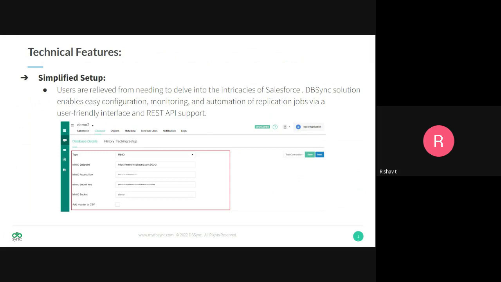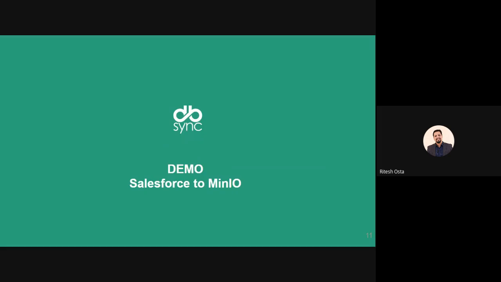So yeah, Ritesh. All right. Okay. So we understood the components of our DBSync data replication tool and how we can do that. Can we directly now jump into a live demonstration of setting up Salesforce data replication to MinIO using the DBSync tool, Rishav? So you can just guide us through the step-by-step process and a live demo for that, if you may.